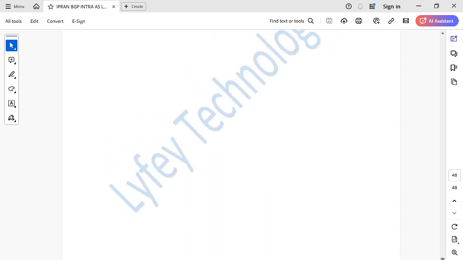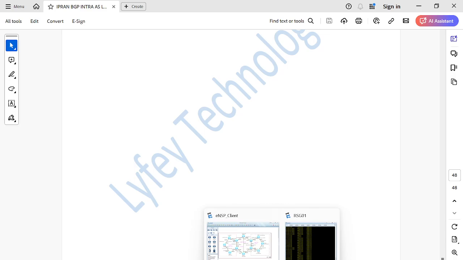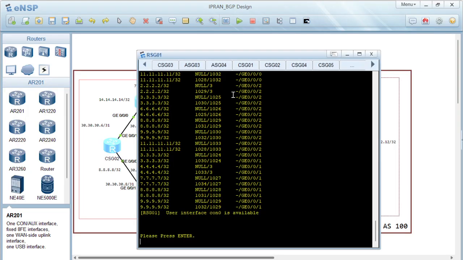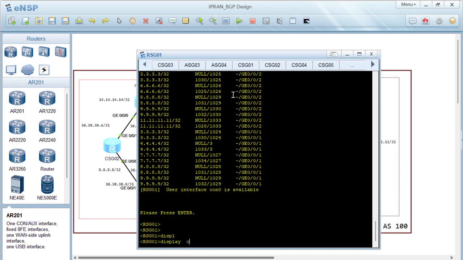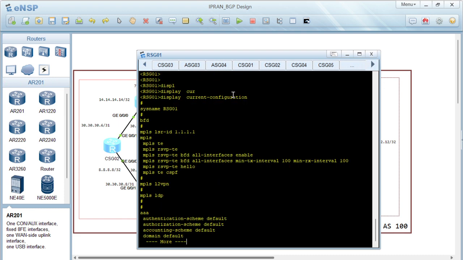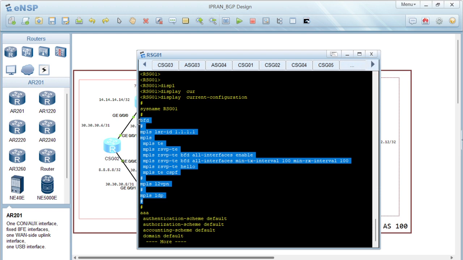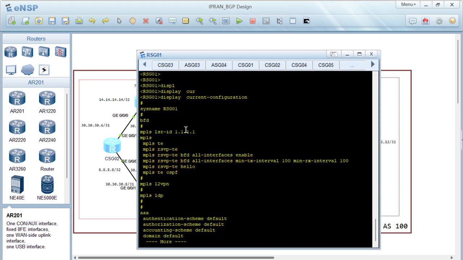So these are the configurations that you need to apply on the nodes. Once configured, to verify, we can display current configuration on RSG1. You can see we have MPLS configurations and BFD. We are using the LSR ID 1.1.1.1, which is the loopback IP.